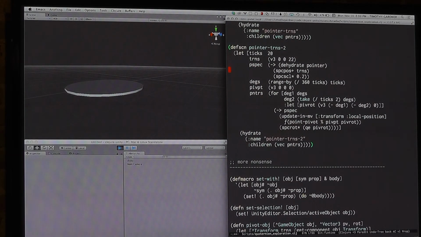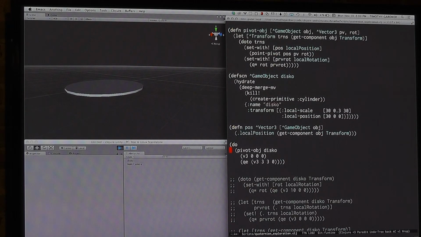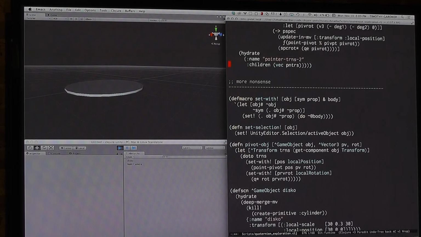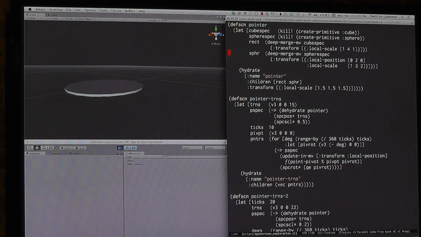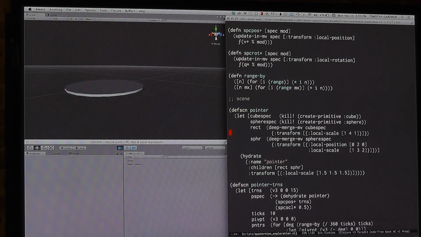So I'm going to start by showing you a bit of my workflow for setting up some stuff. This is a scene I was using to play with Quaternions and figure out how they worked in Unity.